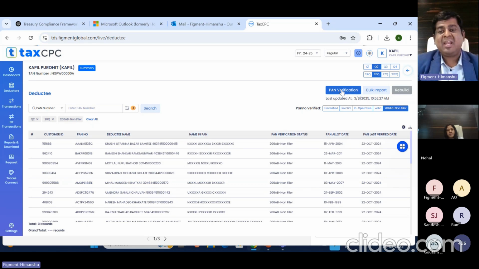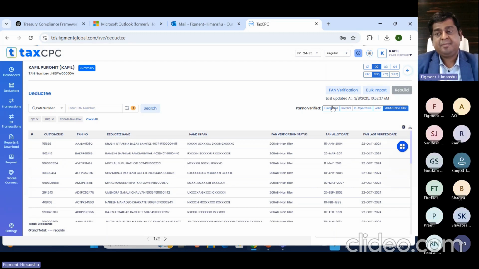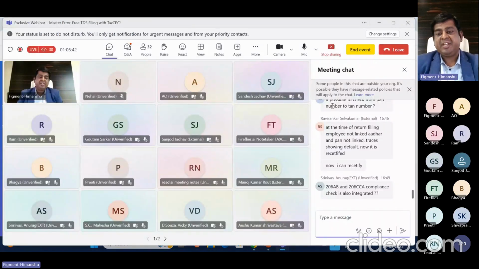It will update the status, PAN Aadhaar linking, and 206AB status. All these activities are done from here. You are not supposed to do anything outside the system. It will re-verify the data and give you the date when the PAN number was last verified. On 22nd October 2024, this PAN number was last verified. If you just click, it will re-verify the data. If anyone has been converted to the filer category, our system will automatically give the benefit for that. It will not populate the error for those records. So it is integrated.